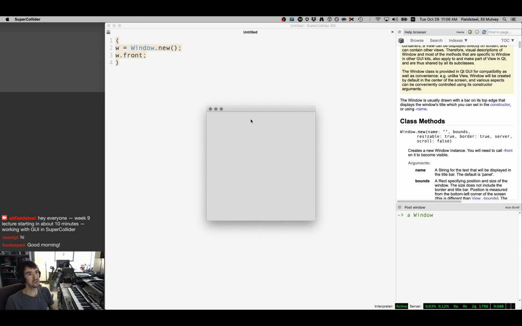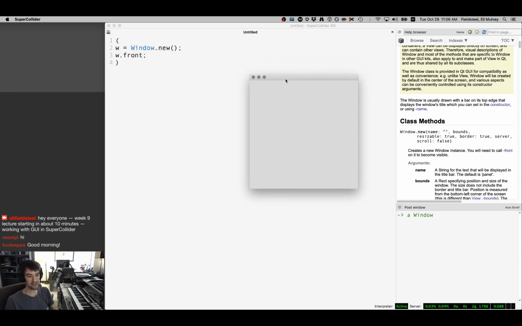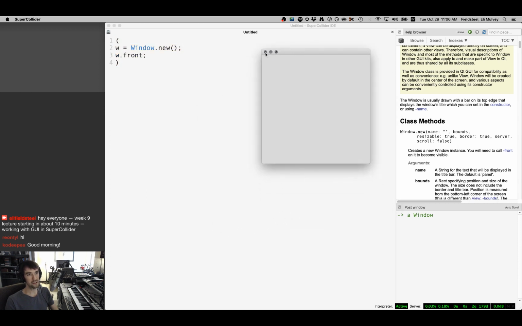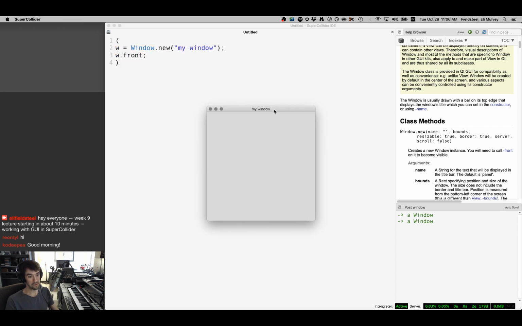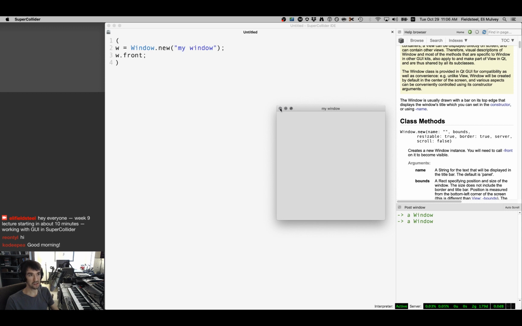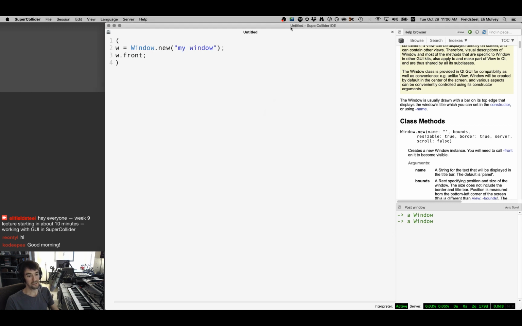So when we do this, we just have a window. It's completely empty, a pure vanilla template of a window. The first thing we can provide for new is a string, which is the name. Call this "my window", and now it's got a title, my window. So you can title your window, just like there's a title for this window up here, "untitled, SuperCollider IDE."